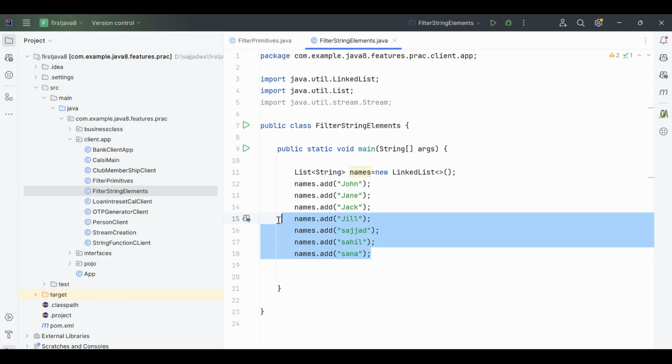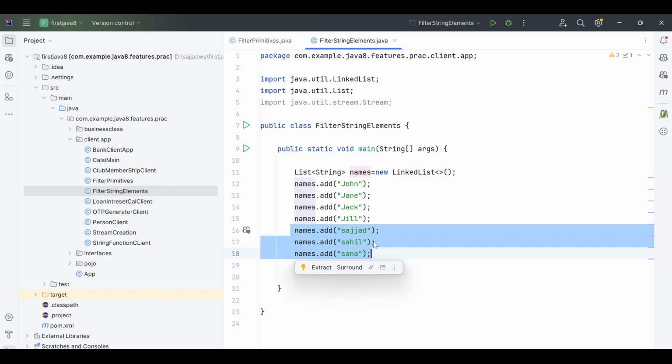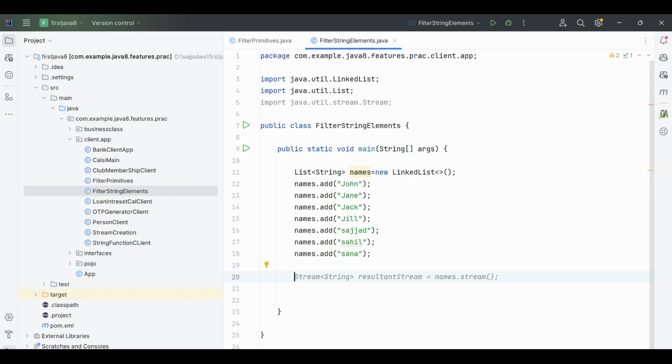This is one scenario. In the next scenario, if the name starts with S, it should display these names: Sajjad, Sahil, and Sana. Okay, so now let's go and do it.